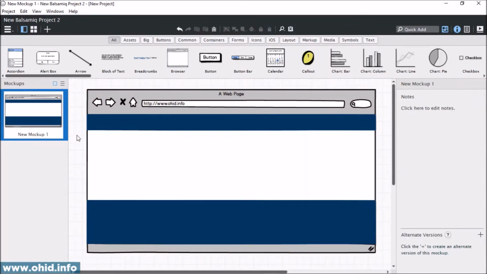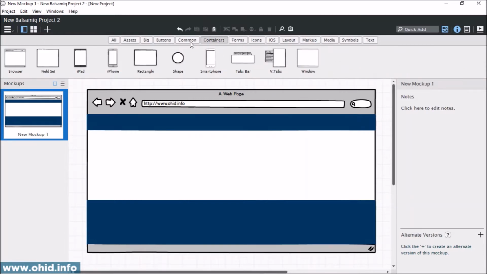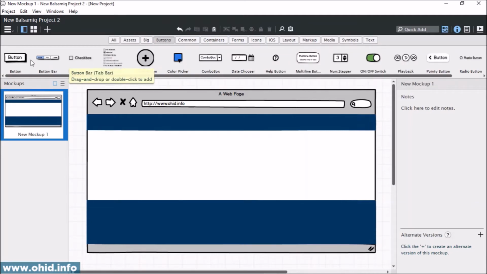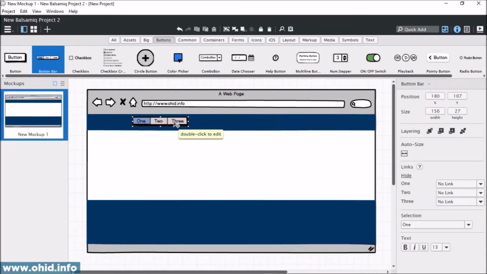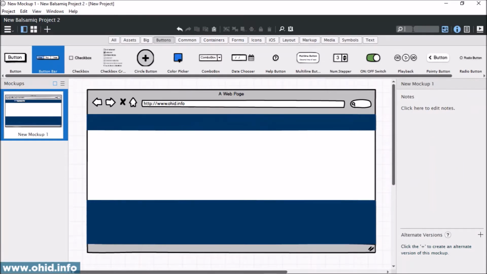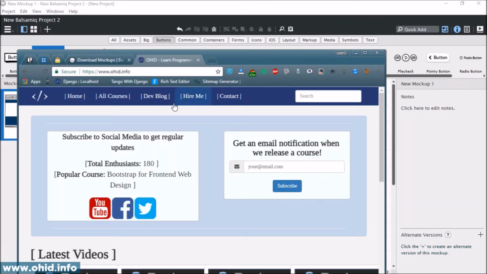Okay, so right now we want to create the links here. I mean the home, all courses, the blog, contact section. To do this, we have several options. Either we can take buttons, which you can see over here, or some button bar. But we want simple buttons as on our website. You can see these are some simple buttons, so we want this.